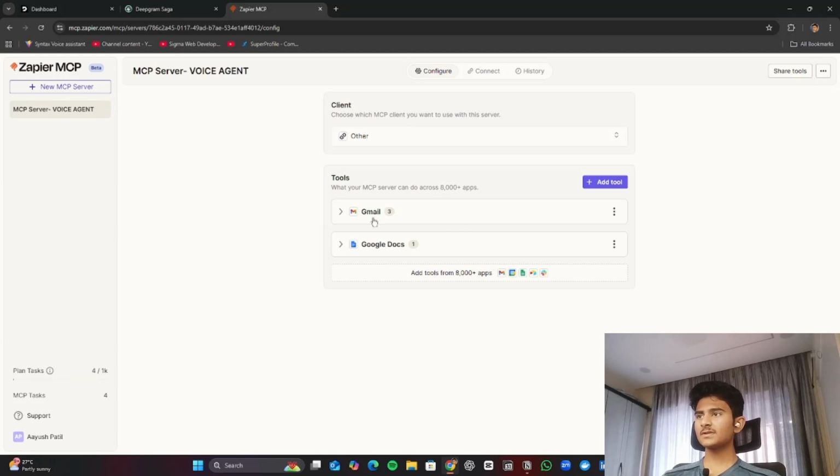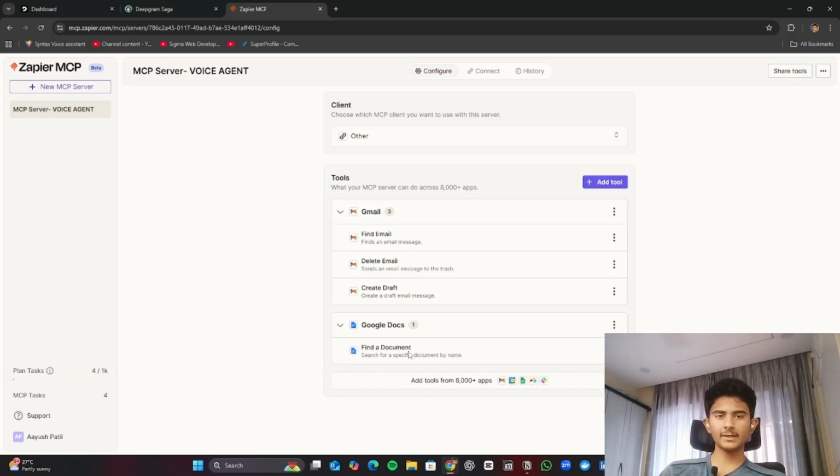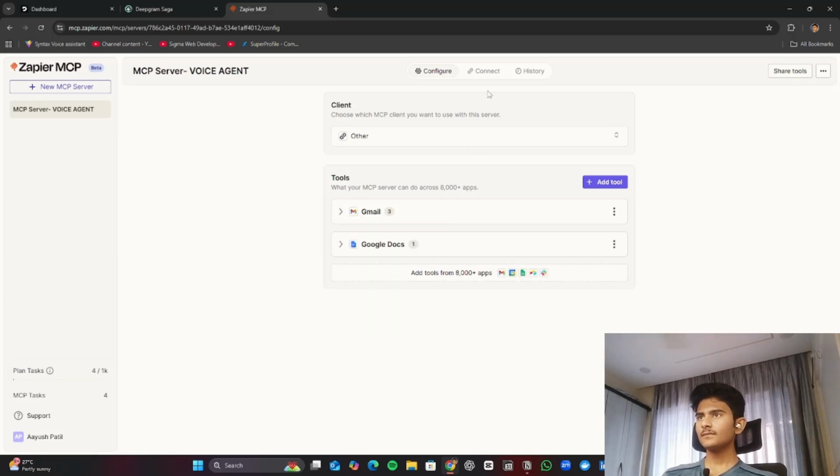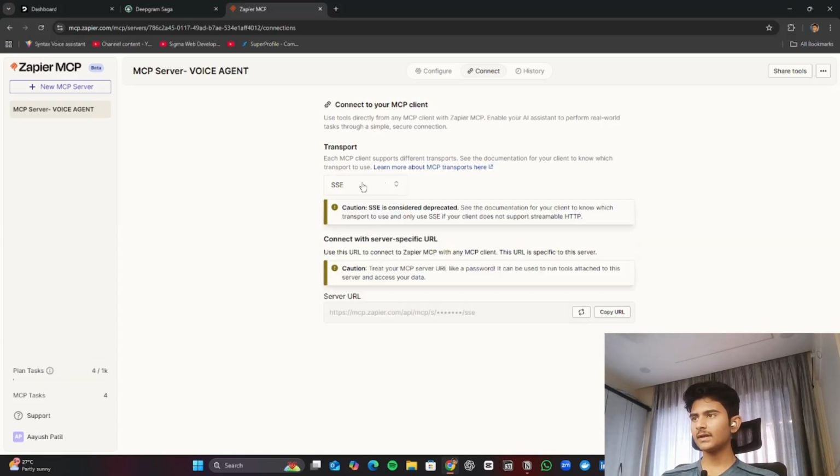Okay, so now this is our MCP server. We have connected two tools. We have given access to three functions, that is find email, delete email, create draft. And in the Google Docs tool, we can find a document. Now we'll go to connect, and we have to choose SSE over here, and then we can just copy this URL. If you select streamable HTTP, it will not work. You have to select SSE, go to server URL and copy this URL. We are done with Zapier now.